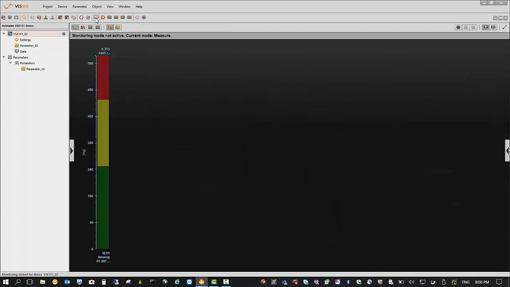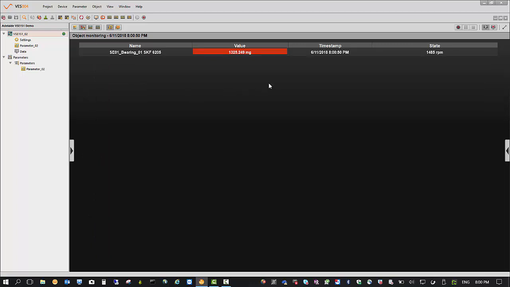Again, if you have a look at the damage level, you see that we've got a big high spike there. It's 1.3 G's there. You can have a look at it in table form as well. So there's no problem in ascertaining that there's a problem with that bearing.